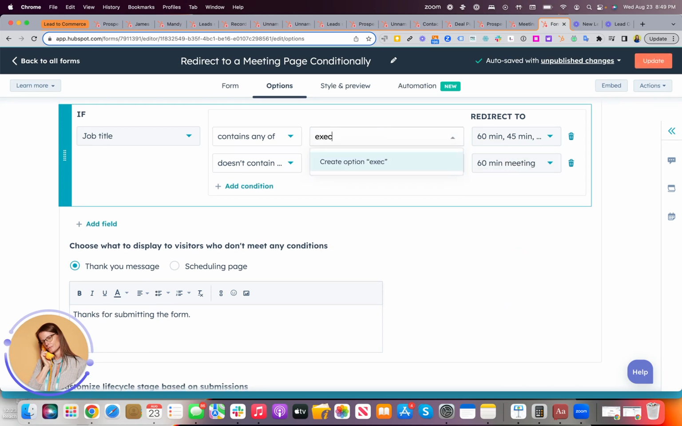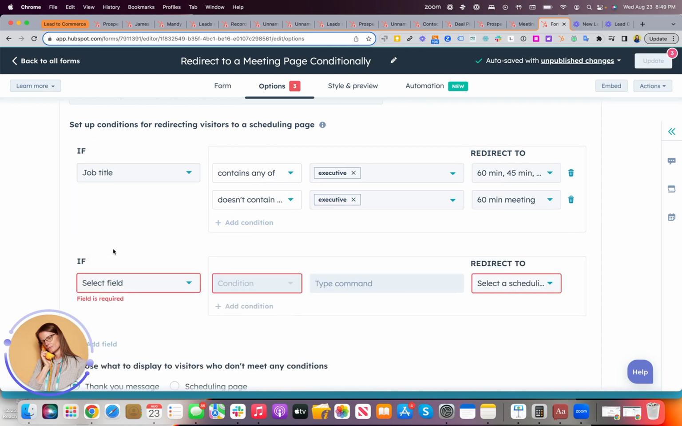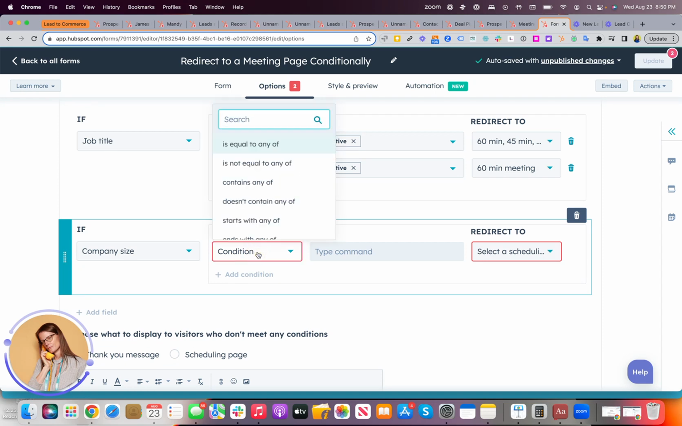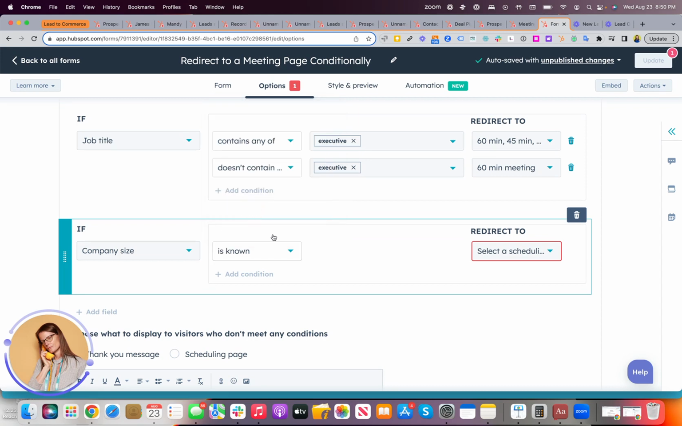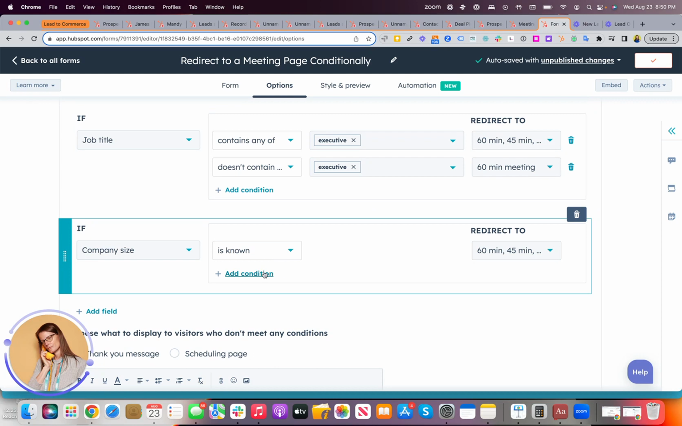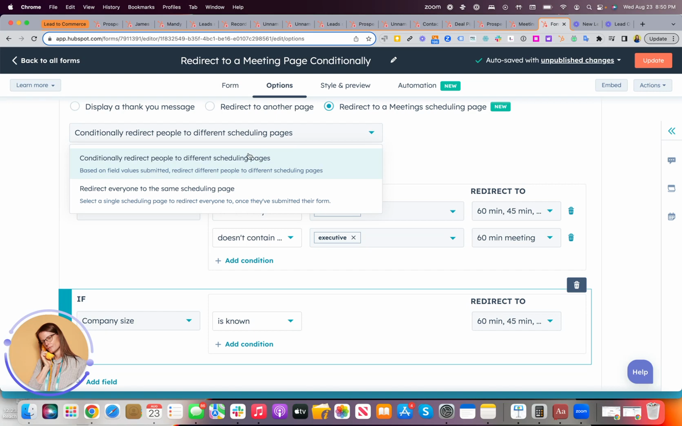So we can go ahead and do this. And then we can say, all right, great. So then we can add a field that says if company size is known, then we can also redirect to another scheduling page, right? So then we can add another condition to that. So we can determine to conditionally redirect or redirect everyone to the same scheduling page, right?